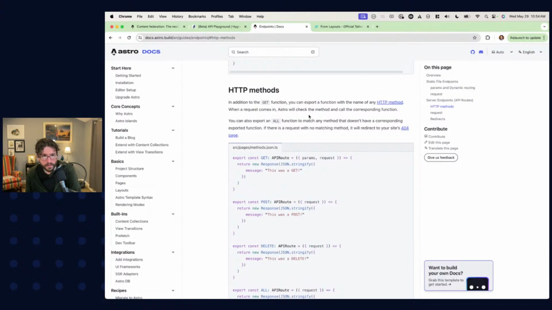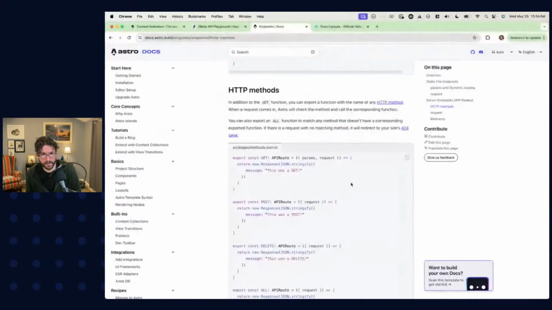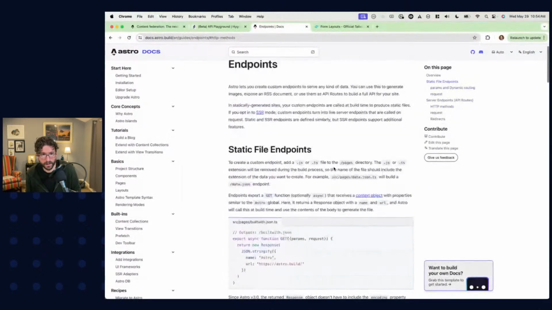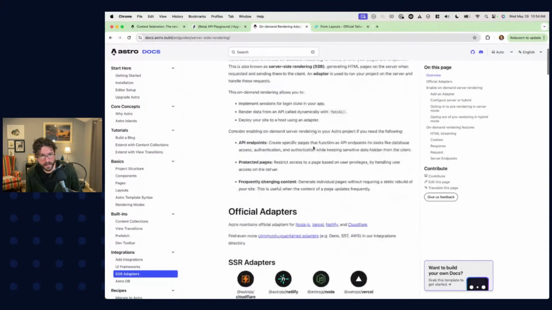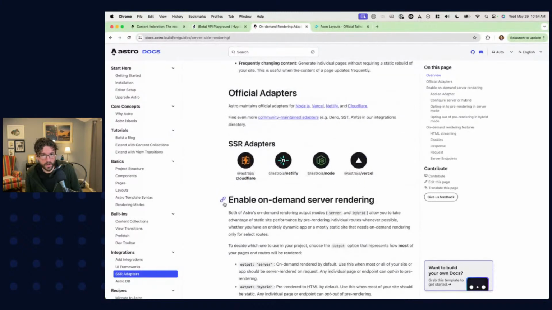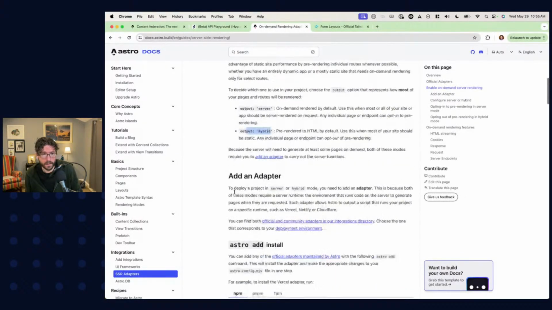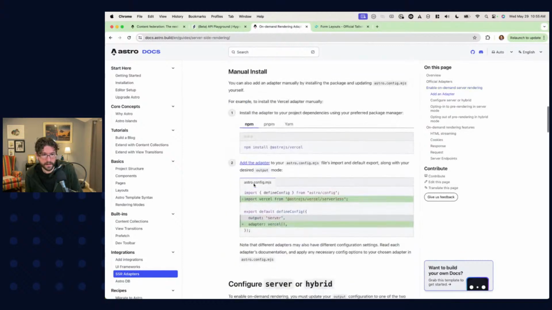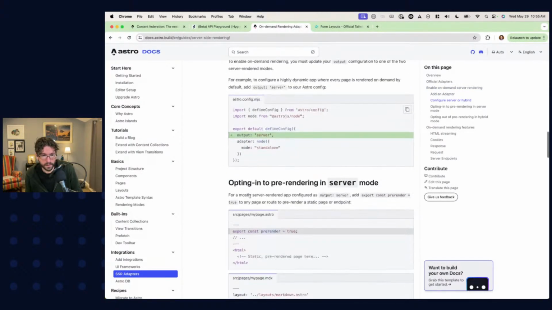So let's go back to the SSR documentation for enabling SSR, because I feel like that's where we're making our issue here. So we installed the Astro.js Vercel adapter. That went in and changed the output to server. I changed it to hybrid, so we've got that. So we add the thing, configure for hybrid or server.